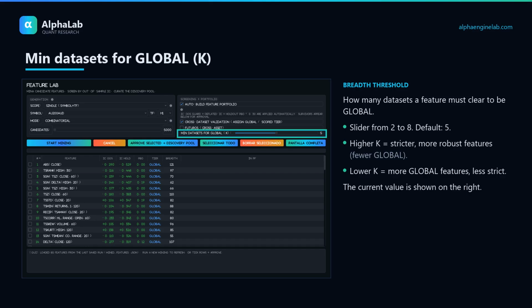A feature will have to prove its worth across more datasets to earn the global tier, so there will be fewer global ones, but more robust. The lower it is, the more features will reach the global tier, but with less breadth requirement. 5 is a good balance to start with.